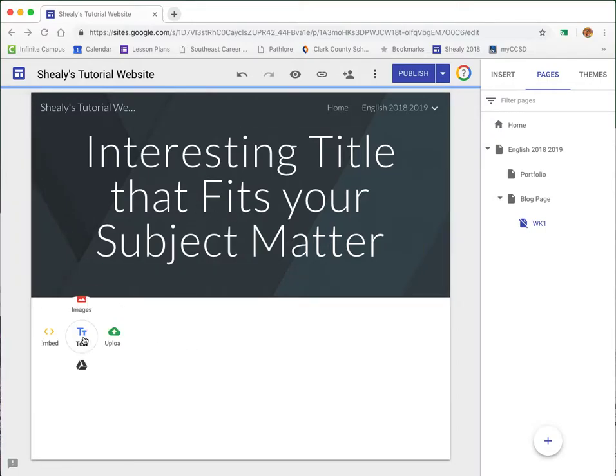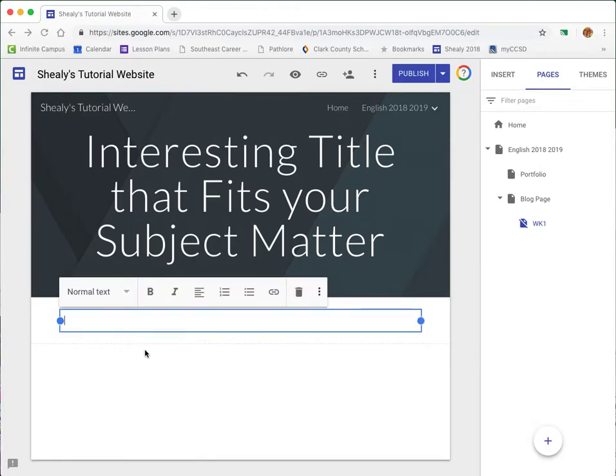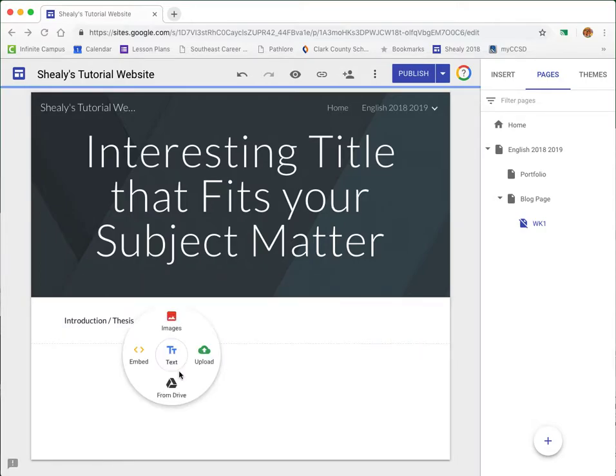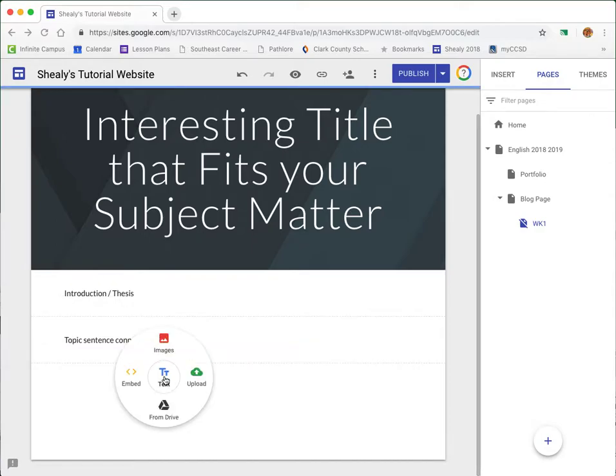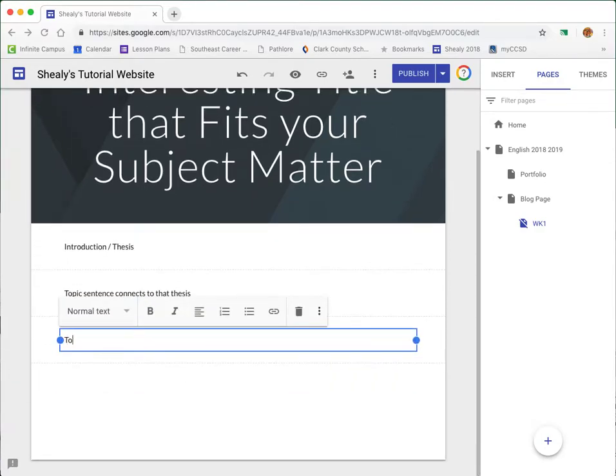From here, you want to write your actual post, and this should be an informal type of writing style. However, you still want to follow your formal structures. Your first paragraph should be some type of introduction, and you should have a thesis at the end of that. Your next paragraph should have a topic sentence that connects to that thesis. And every paragraph after should also do that.